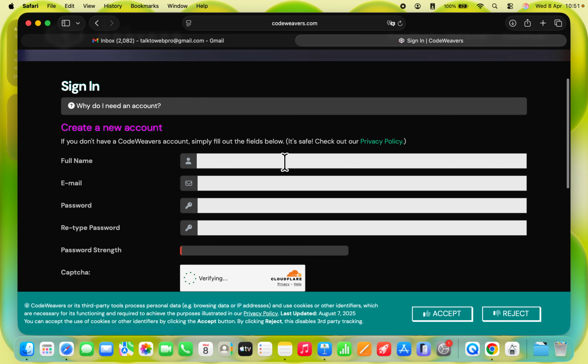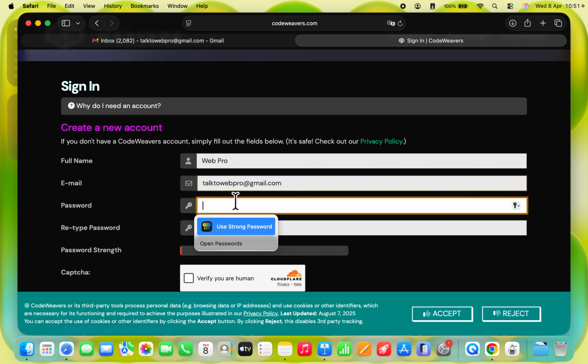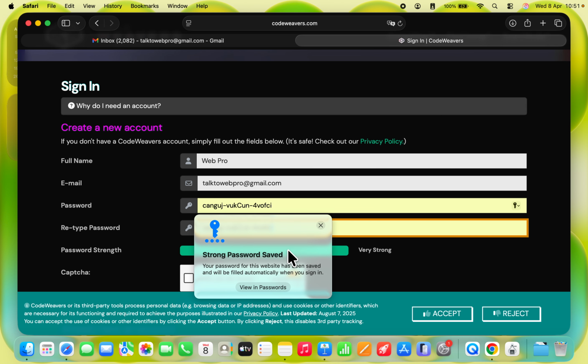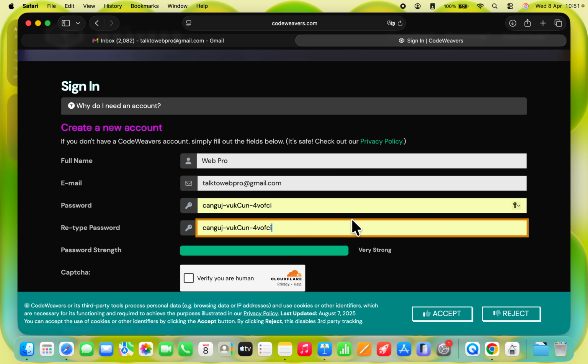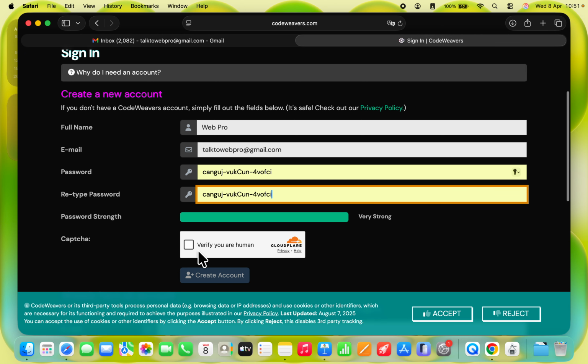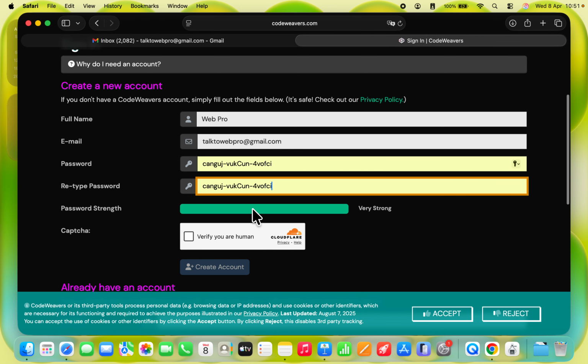So you want to put in your full name, your email address, and then put in the password you want to be using. You can choose, or you can have Apple, or the Apple password manager, create a strong password for you. And once it does that, that's going to be very strong.